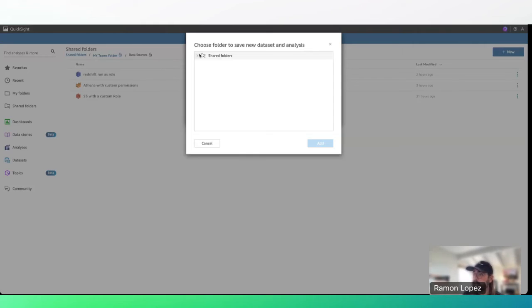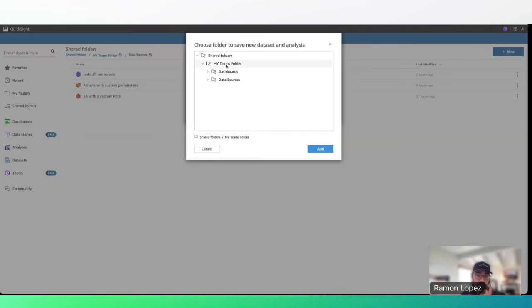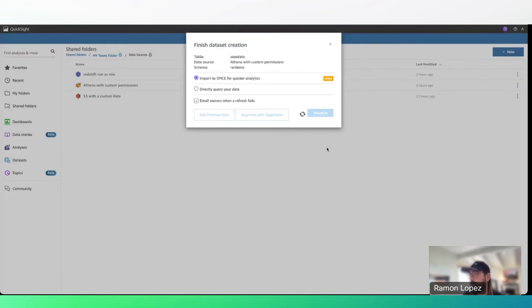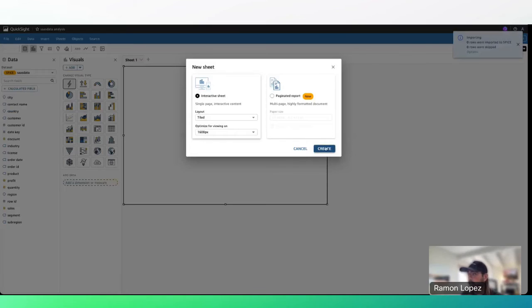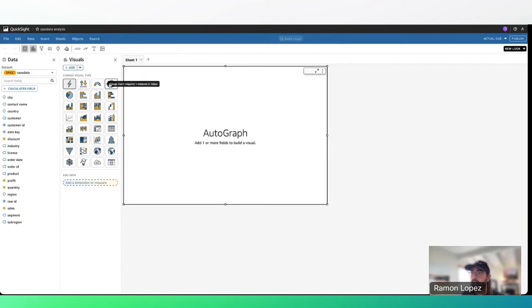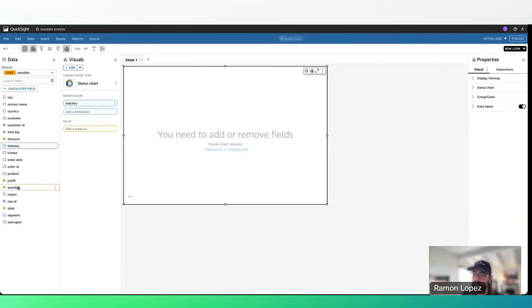When creating assets in restricted folders with subfolders, one interesting thing is that you have to define where that asset will be created. So here I'm creating a data set and analysis, and I want to put this data set and analysis in my root folder. So I'm going to go ahead and specify where I want these assets created, and I'll click add. And then it'll go through the process, open up the analysis design UI, and here I'm able to create visualizations.